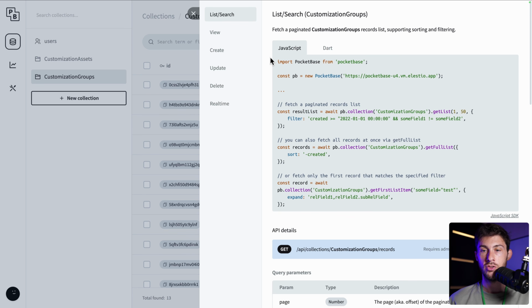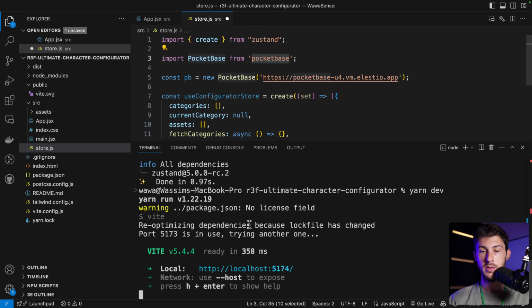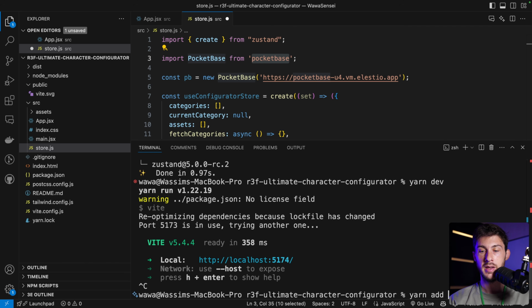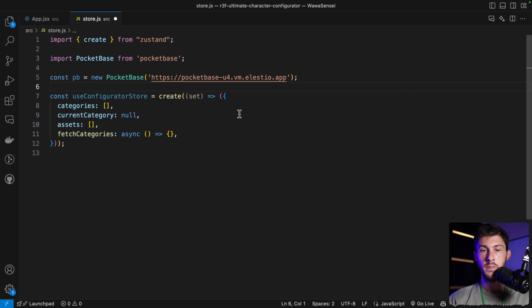Go to list search. And it starts by import PocketBase and using the URL for PocketBase. Copy it and paste it on the top of your file. But we didn't install PocketBase. So first, let's open the terminal, yarn add, and add it. Fine, yarn dev again. And currently, it is using my URL hard-coded here.